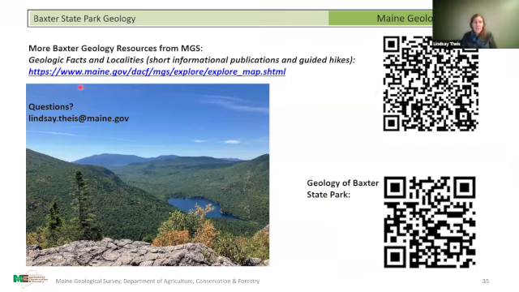We also have shorter, more specific geologic guides for the park, as I mentioned, the Ledges Trail publication earlier, and that can be found in our Geologic Facts and Localities series, which you can find at this website or at this QR code. And this is the QR code for Geology of Baxter State Park, or you can always send me a question via email. So that's it. I can answer any questions if anyone has any.